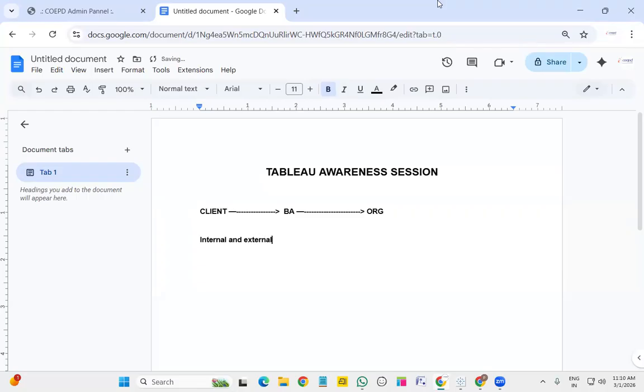Okay, so an internal client is the client within that organization, like the organization head or the organization CEO. For example, I am the client. I have established one company, and now I am going to develop my application or my product and launch it into the market.